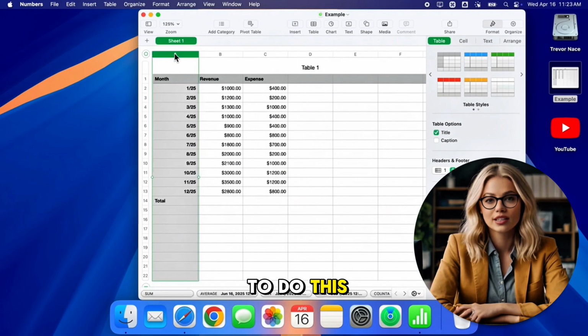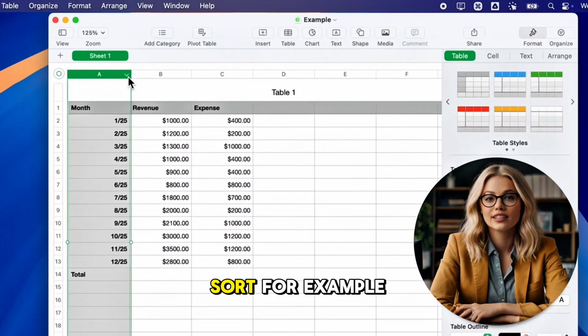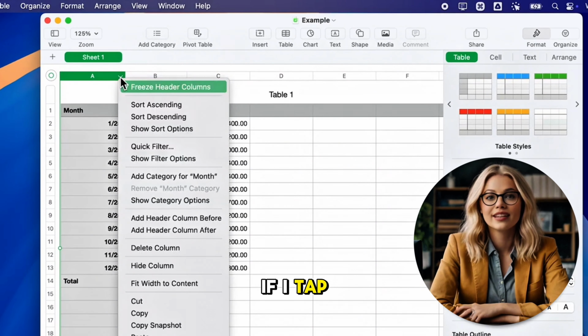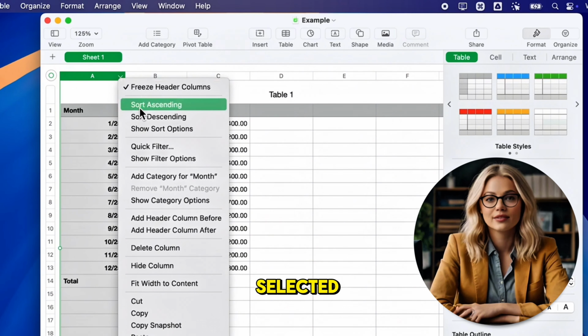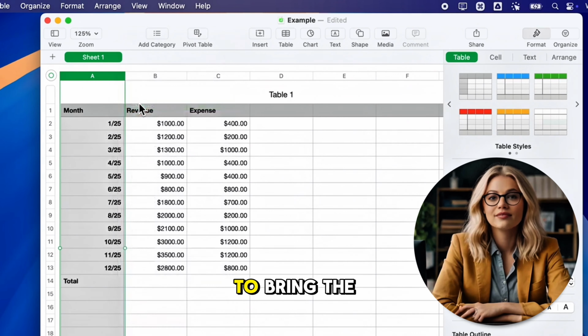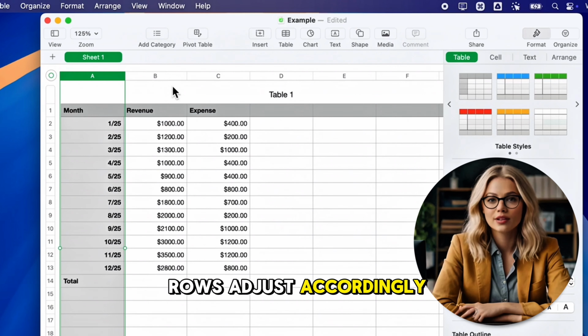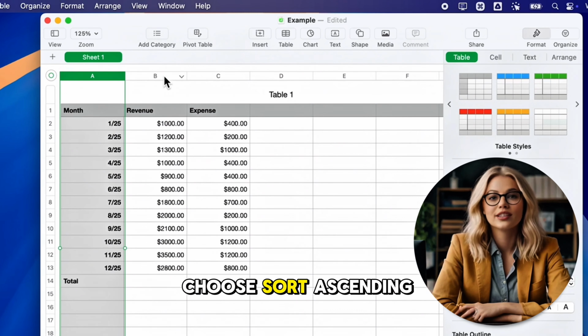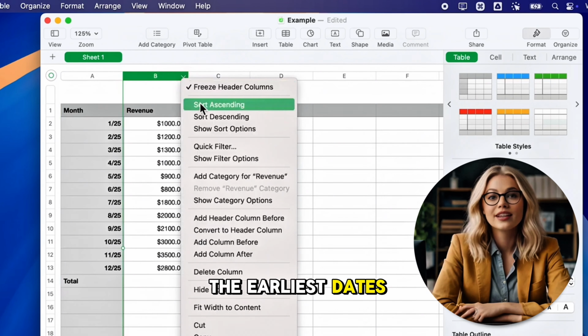An easy way to do this is to tap the column you want to sort. For example, if I tap column A, the whole column is selected. Then, over on the right, there's a small drop-down arrow. Click it. From there, you can quickly sort the column. Tap Sort Descending to bring the most recent dates to the top, and you'll see that all the rows adjust accordingly. You can also choose Sort Ascending if you want the earliest dates first.